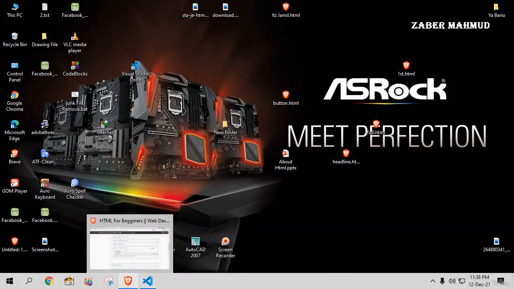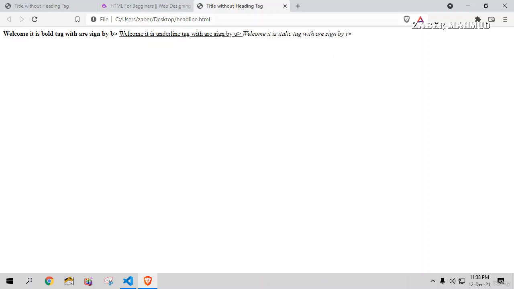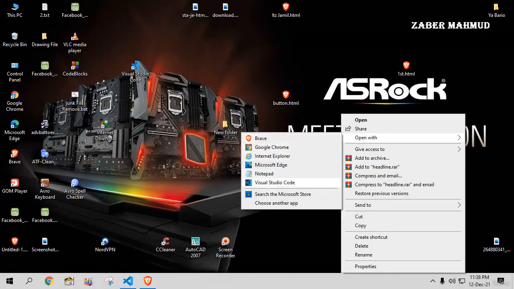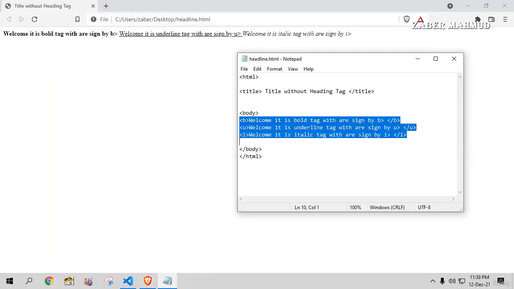Hello, now we see how to use the small tag and big tag. They are generally used for editing any line. I opened the page with Brave, and we see that I can edit it with Notepad or VS Code. So I am using Notepad, and here is the Notepad.